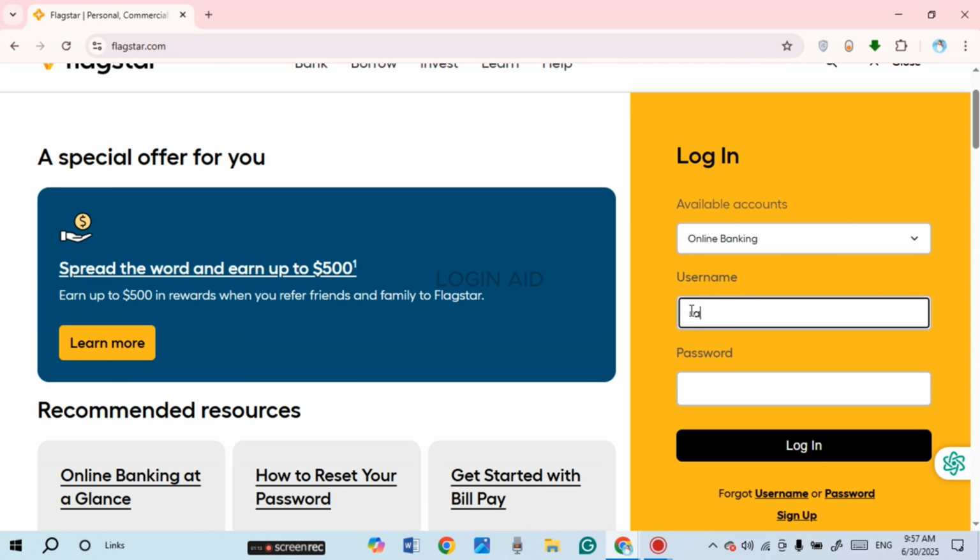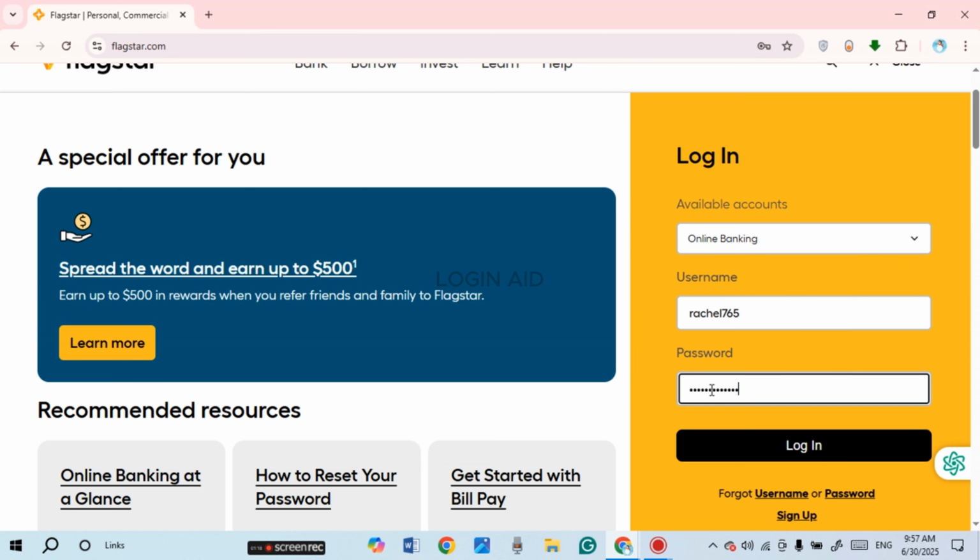Click on the field of username and enter your username over here. Click on the field of password and enter the password. If you have forgotten your username, click on this option, forgot username, and you'll be able to recover it. Likewise, if you have forgotten your password, click on the option forgot password and you'll be able to reset it.